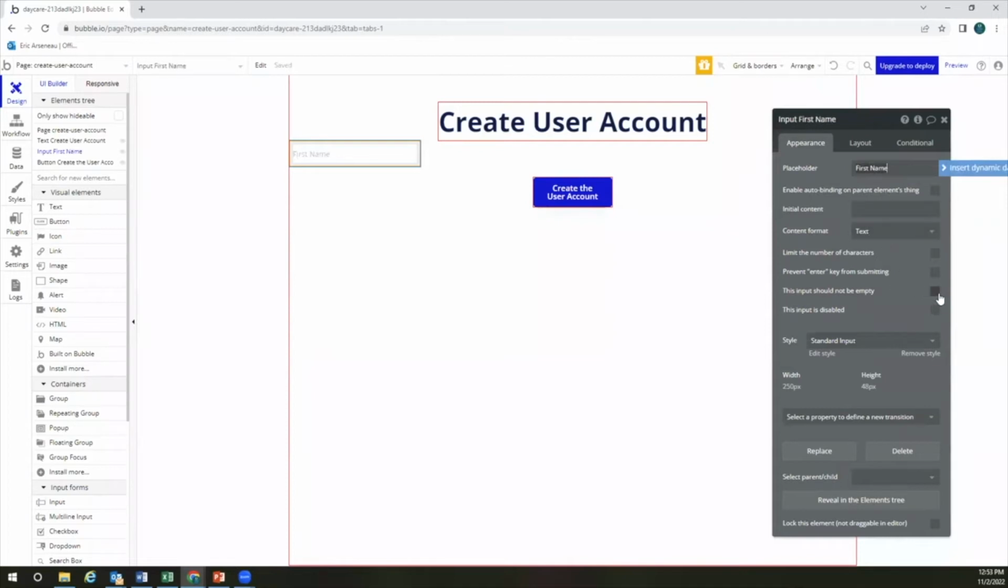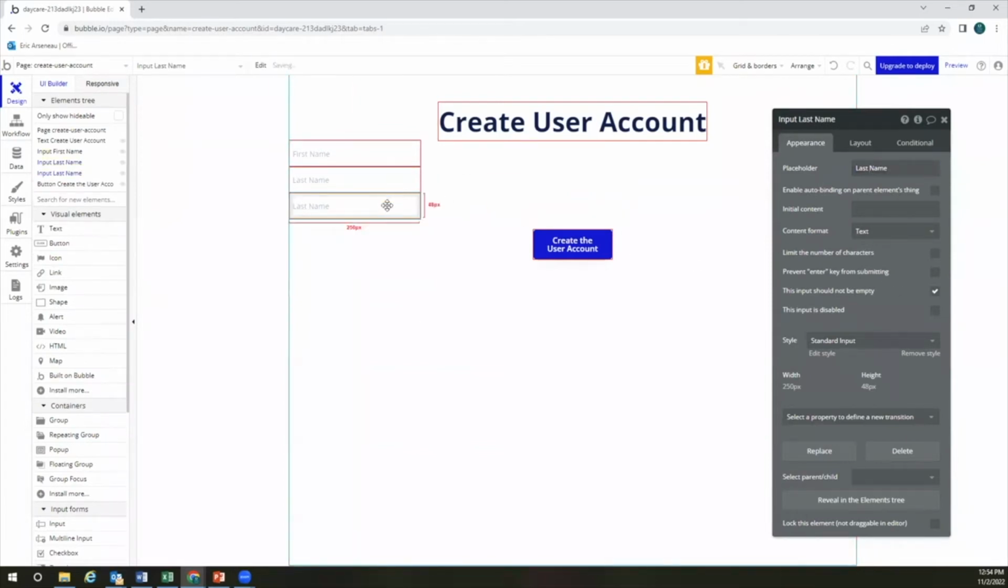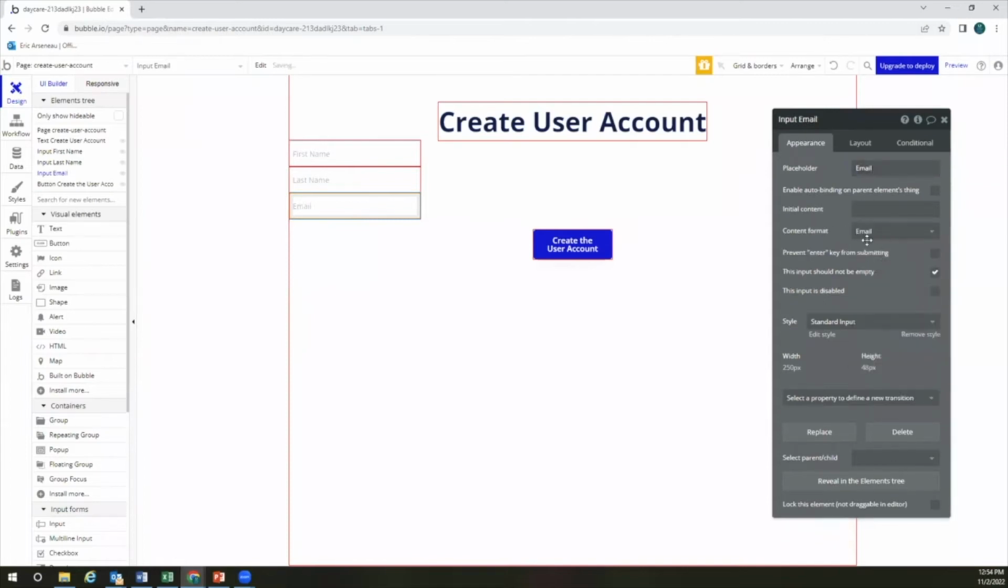This will be a text field that should not be empty. And this time I'm going to click on the element, left click, and do Control-C for copy, and then Control-V for paste. And I'm going to change it from first name for that element to last name. Same settings, it should be text, that can't be empty. And I'm going to copy and paste the last name again and switch this to email. This time we're going to change the content format to email.